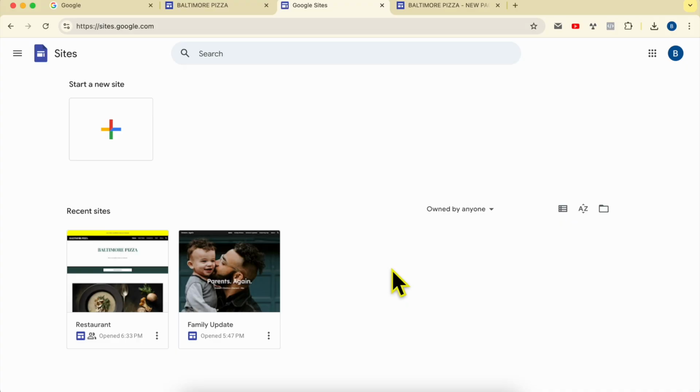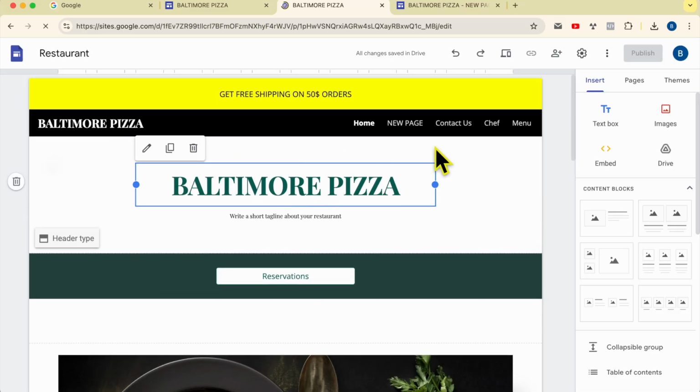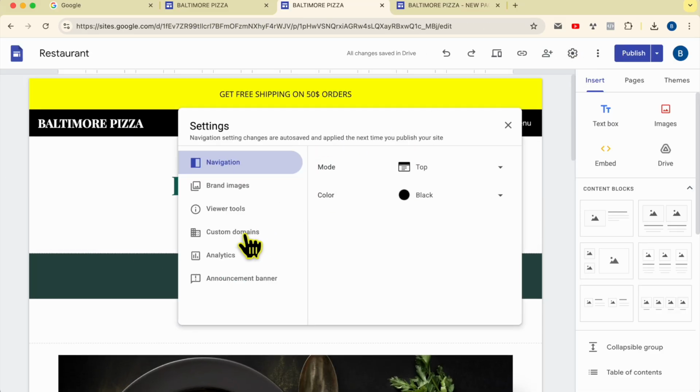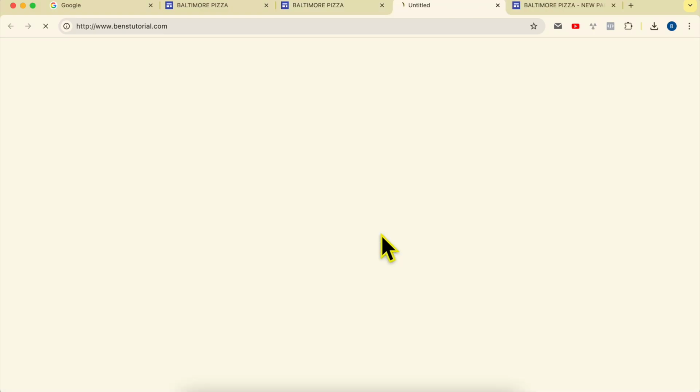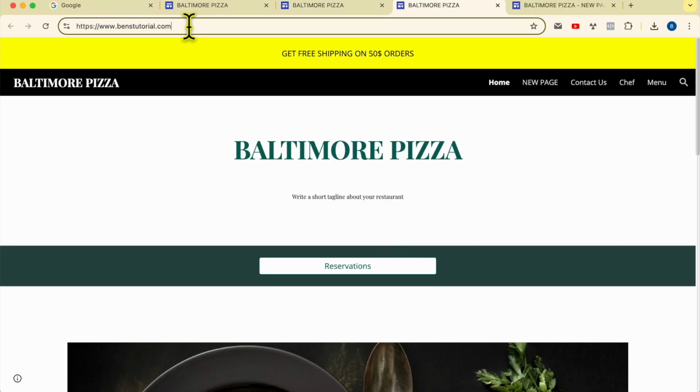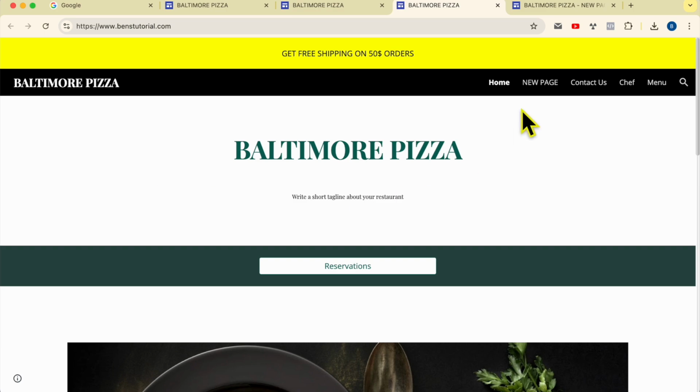It's been around 10 minutes now, and if I check the same website, go to settings, custom domains, and try to open my connected domain. As you see, it was a redirection to my Google Sites page.